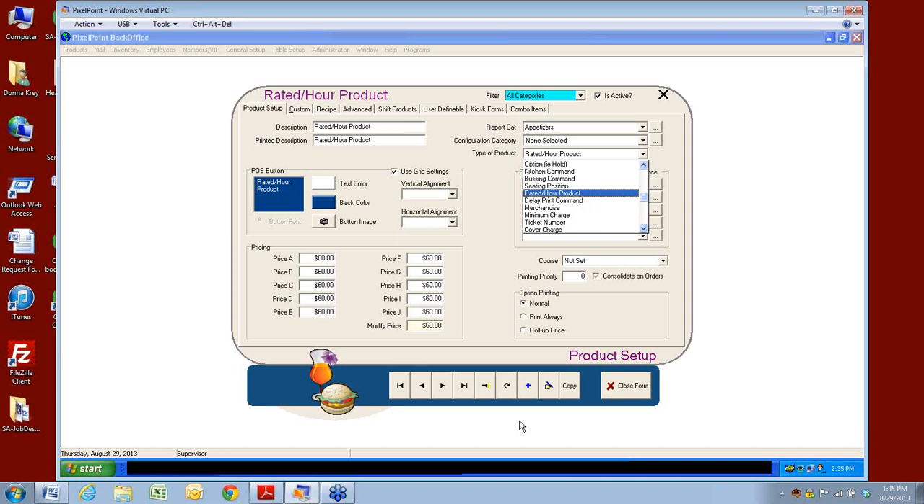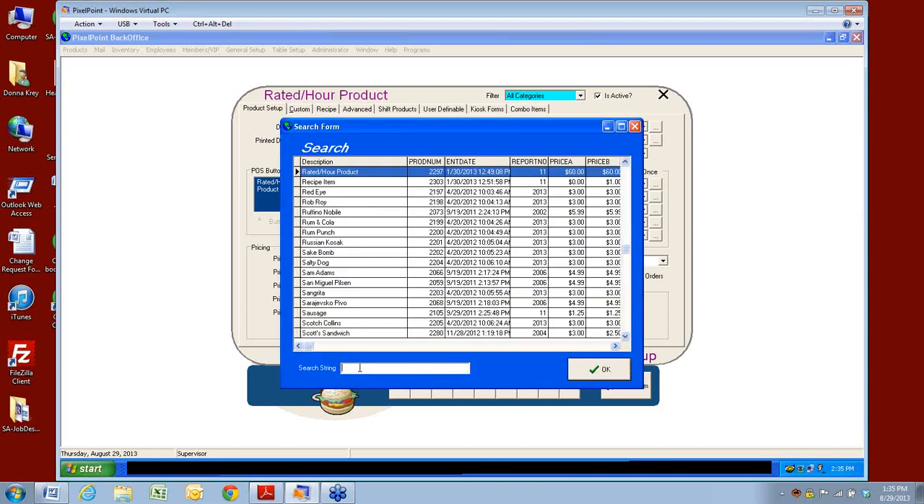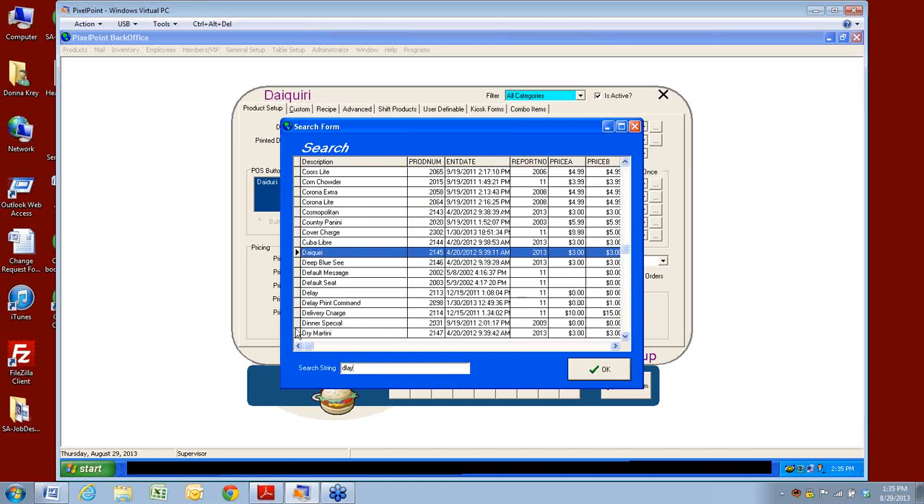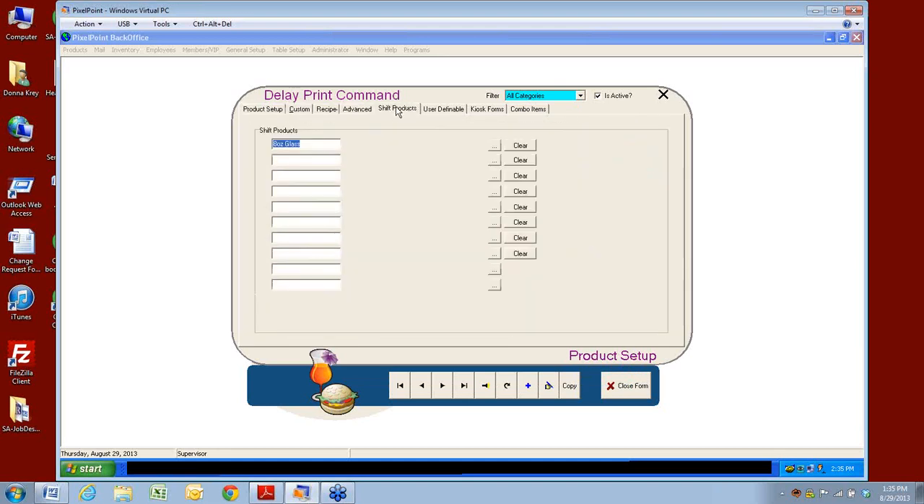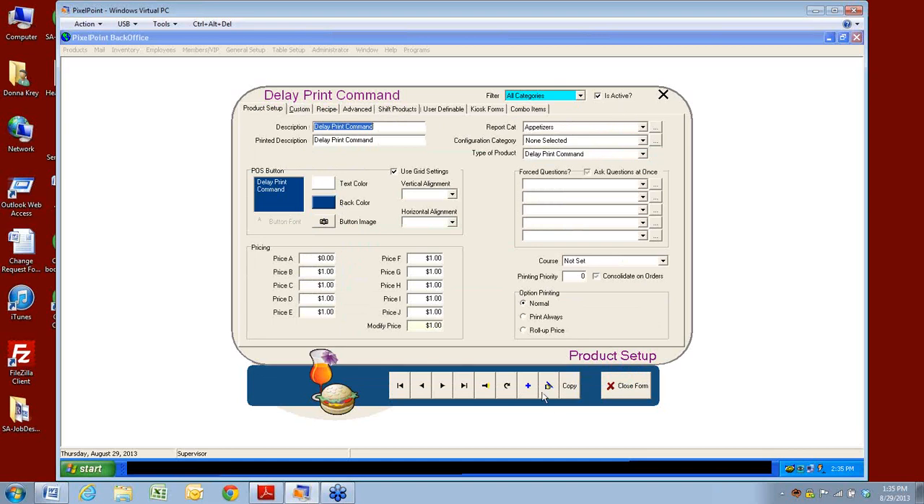Okay, other options, delayed printer commands. You can delay when something is going to go into the kitchen, give it a time set on it, if you will. Delay print command. We're going to go through some of this, because this is where you set some of this up. Okay, so delayed print command.